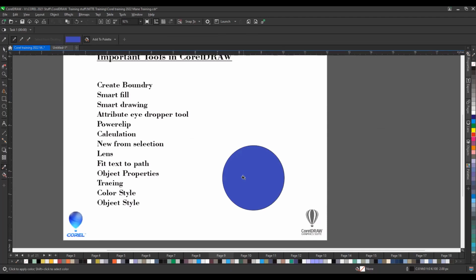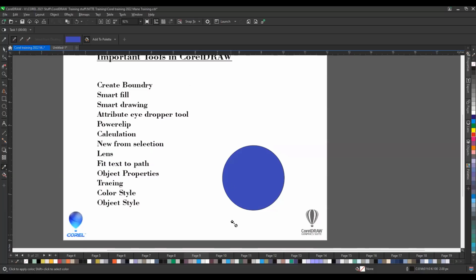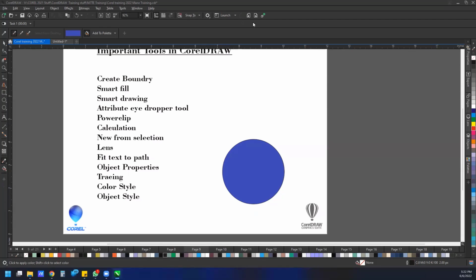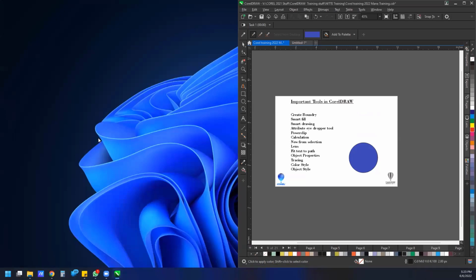But what if you want something outside the CorelDRAW? So let's say, for example, now I think you're not able to see my entire screen. Let me just share the entire first screen. Yeah. So now when I'm moving my cursor, I think you can see something which is outside the CorelDRAW. I can very easily pick the color of it.